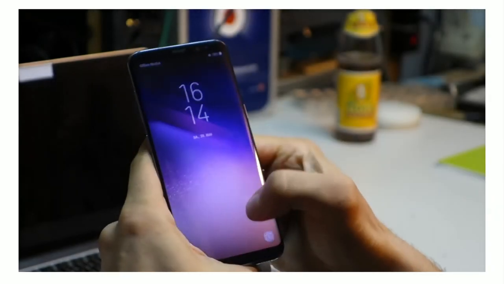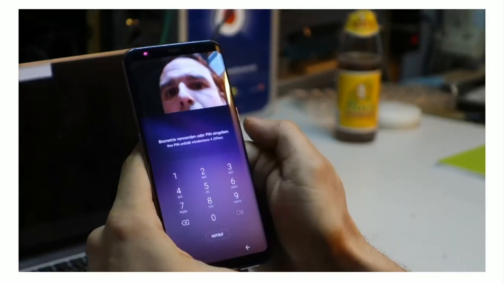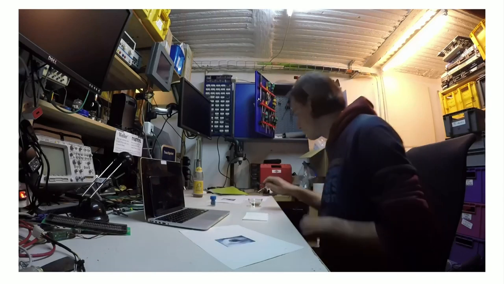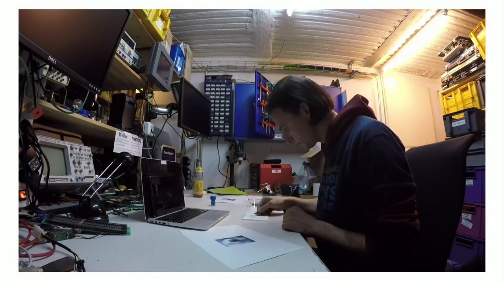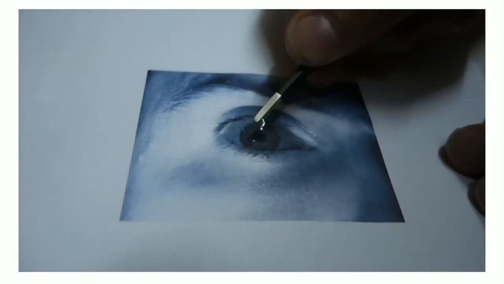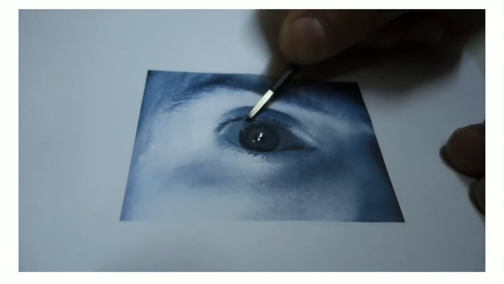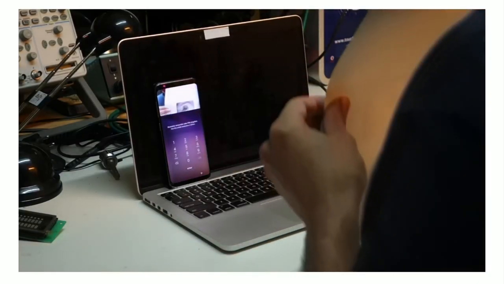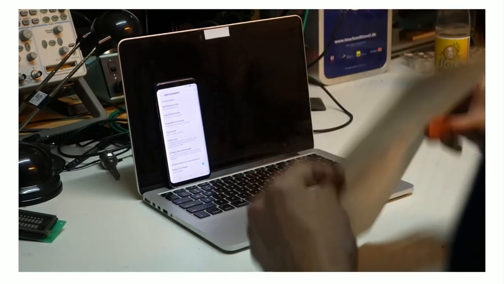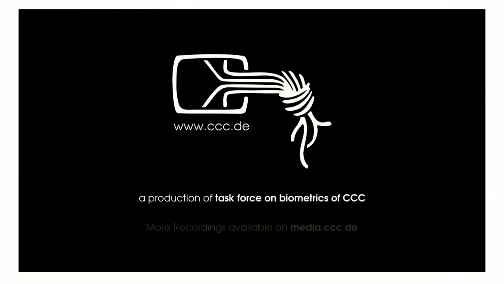Okay, let's try it. Cell phone locked. Tech, recognize the iris, unlocked. Now Starbug gets a contact lens and puts the contact lens onto the printout of his eye to make it look more real. And here we see the cell phone. Starbug is holding up his fake and the cell phone unlocks. And that's that.